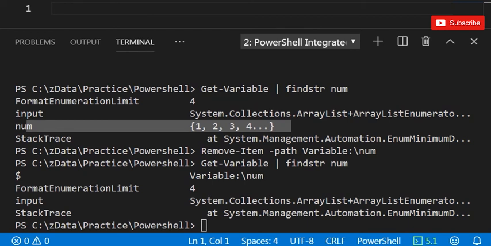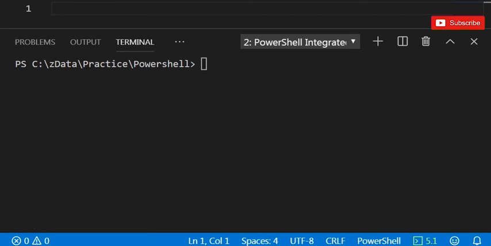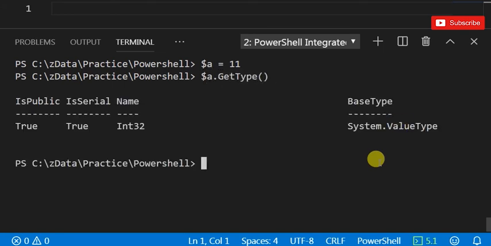We already talked about types, so there are different types of variables. They all start with system dot. Alright, so as I was saying, if I do $a equals 11, and if I do $a dot get type, system.value type is the base type, and it's a system.int32 type. Similarly, system.string for strings, system.object array for lists or arrays. So that's how variables are typed in PowerShell.